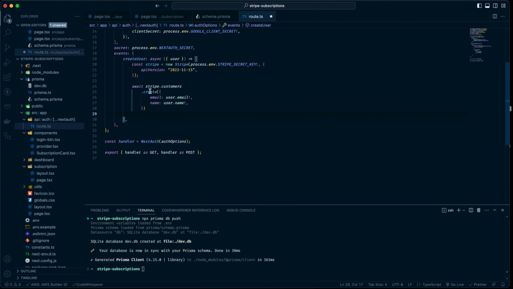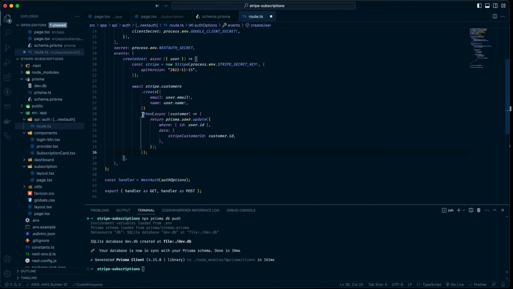So after we've created the customers from Stripe, we'll have to push this to the database. So in order to do that, we chain a .then, with a callback function with customer, and we return prisma.user.update, where the user ID is user.id, and we give it the Stripe customer ID as customer.id, which we are getting from Stripe. So this basically pushes the customer to our database.